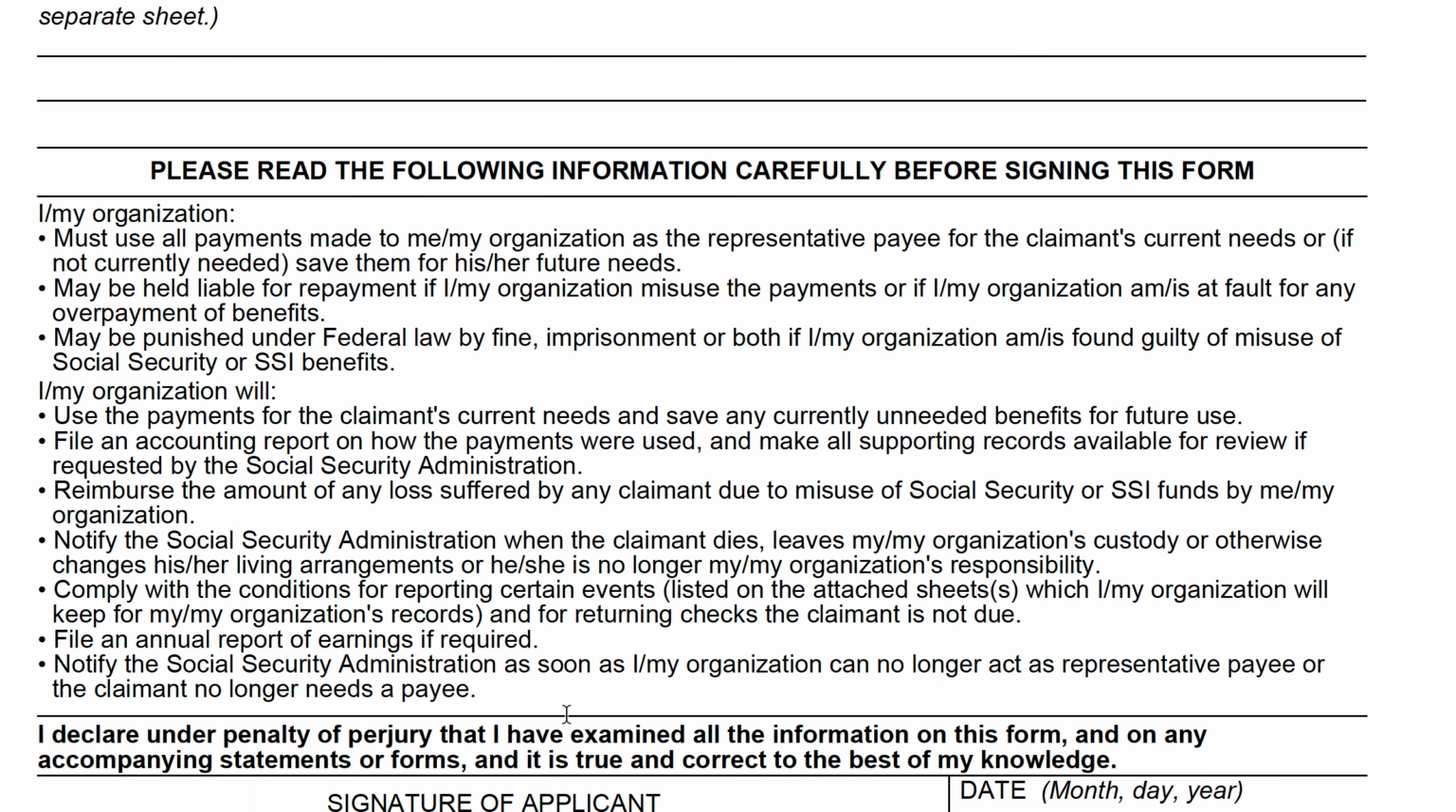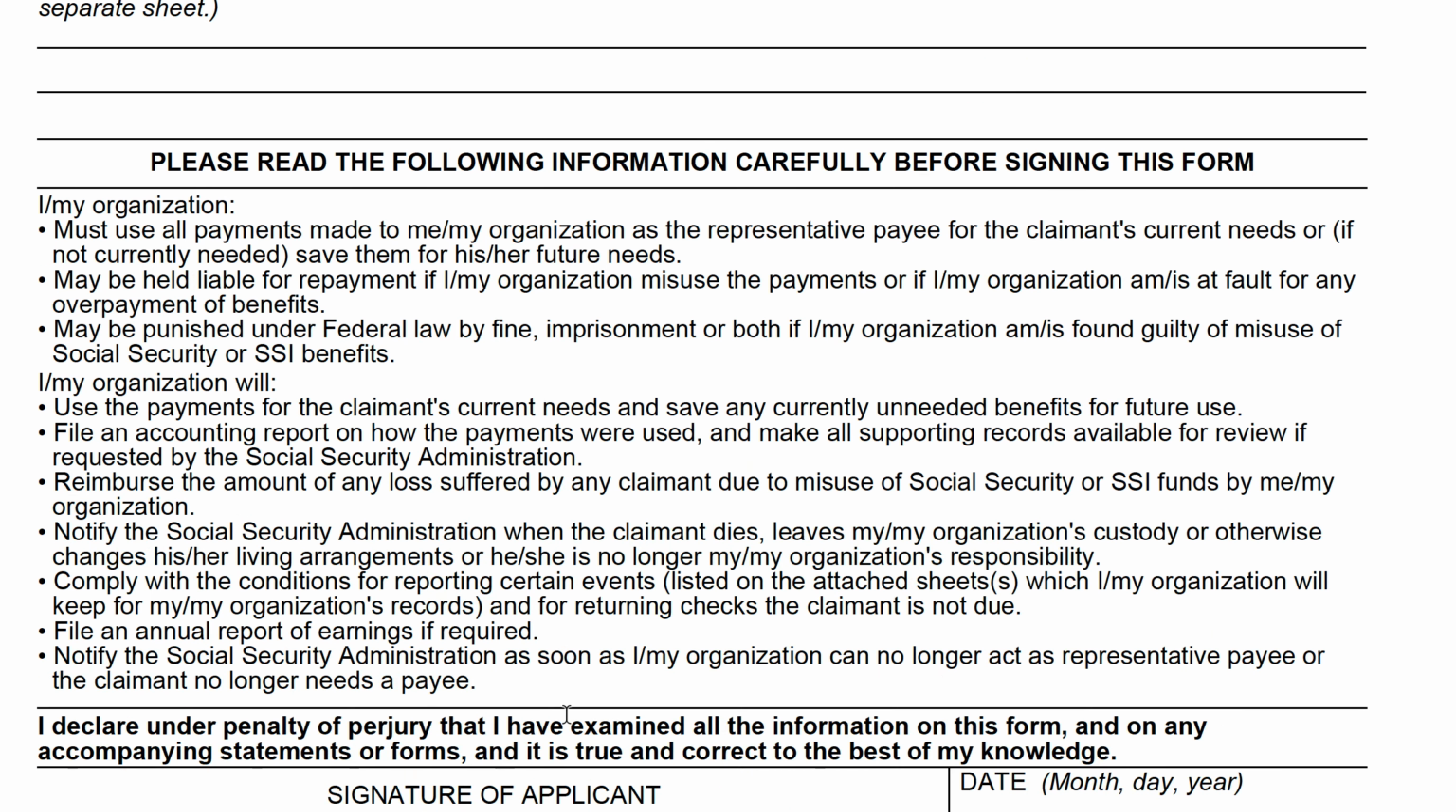And then there's some information that you'll need to read carefully before signing the form. Basically, that as the representative payee, you must use all the payments for the claimant's needs, either current or future needs. You may be held responsible for repayment if you misuse the money, or if you're at fault for any overpayments. You can be punishable under federal law.